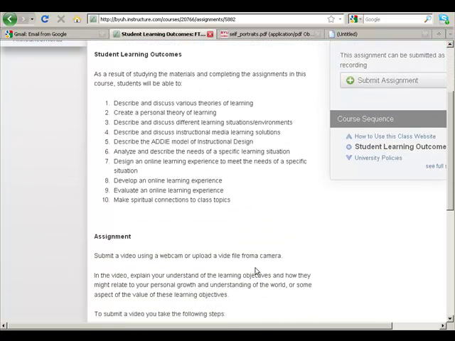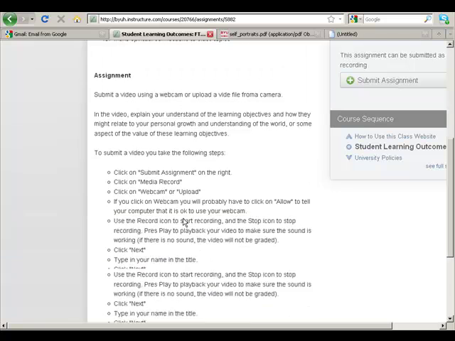Normally in all the assignments there'll be instructions. In this case it is very simple. You read the learning outcomes for the class, and you're going to do a video presentation where you discuss the learning outcomes. In this class there are 10 learning outcomes. We want to make sure that students understand what the class is about, so that they understand why they're taking it, and why the assignments in the class are relevant. So this is a quick video.